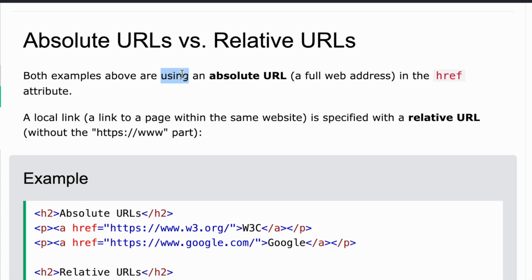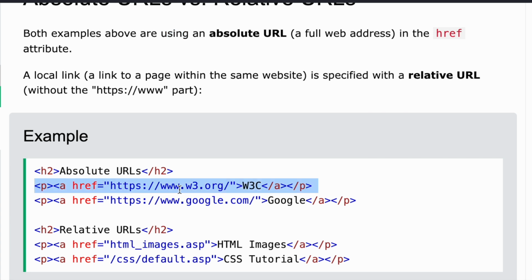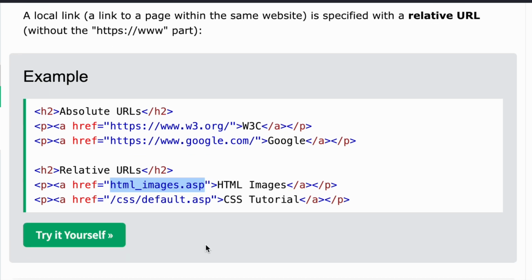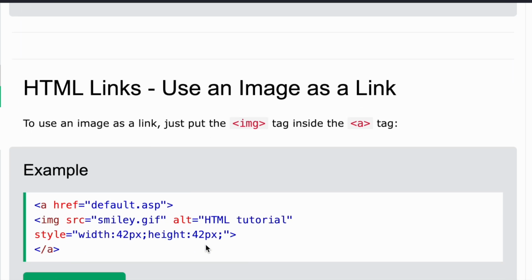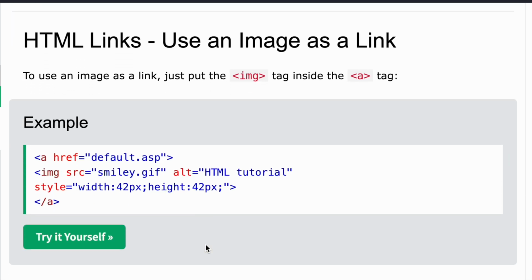Now there are two cases, absolute URL versus relative URL. We have already discussed this. In W3Schools, a relative URL is basically a file that is present in your system, and with the help of it you are opening it. We have already discussed it, so we are skipping it here.